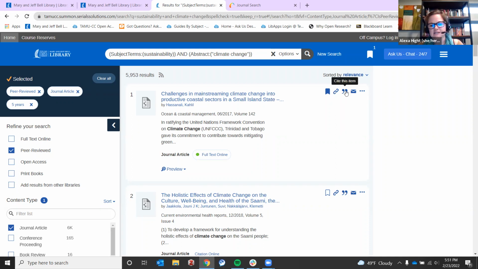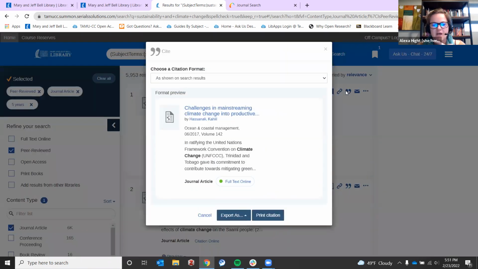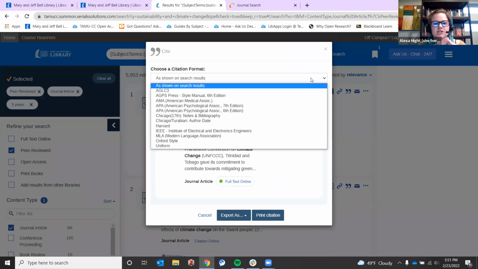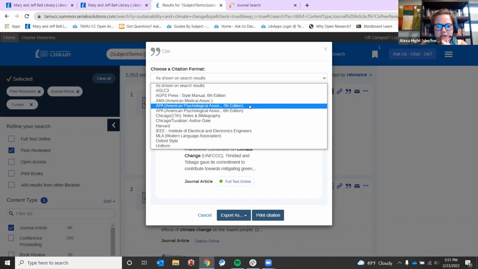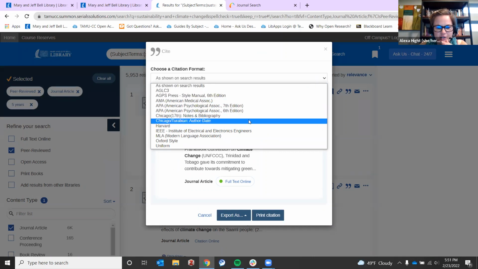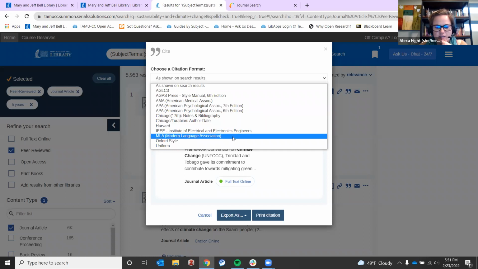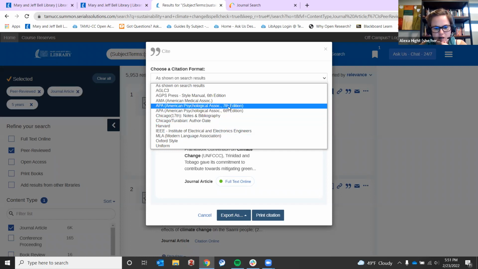I also have a citation option. So I can choose a citation format. The library's citation generator has quite a few. Later, when I talk about citation management software, I'm going to show you that there are many, many more options. But here we have APA, Chicago, and MLA, as well as some others, but those are most often the ones that you will be asked to use or you will see.